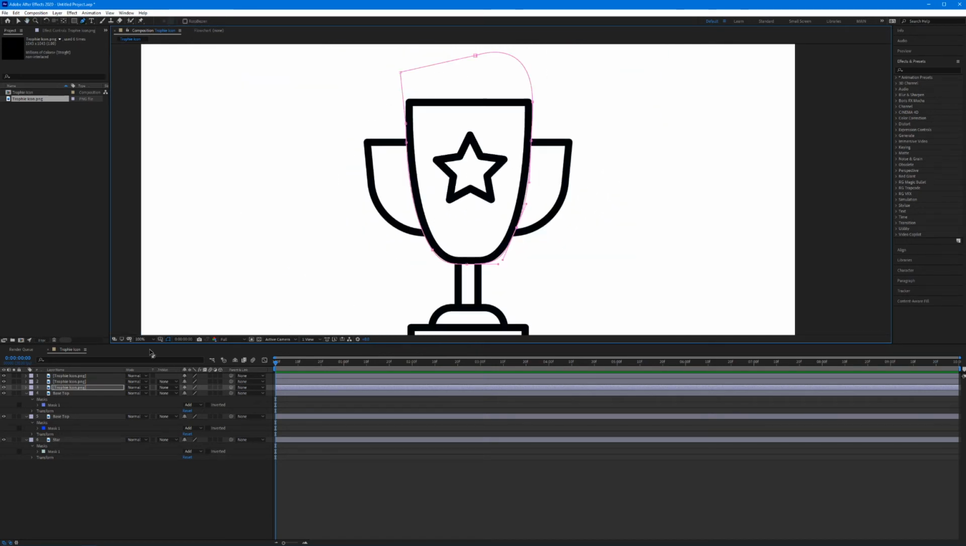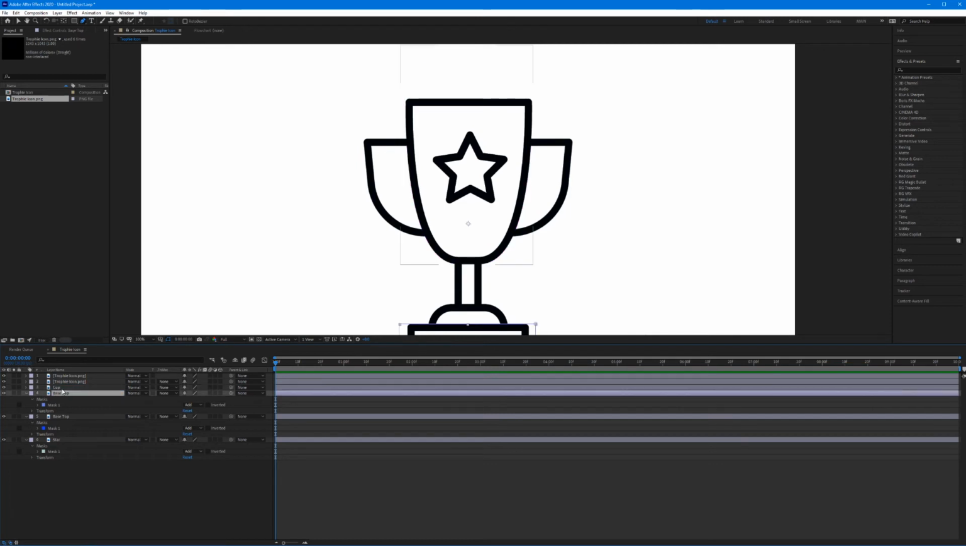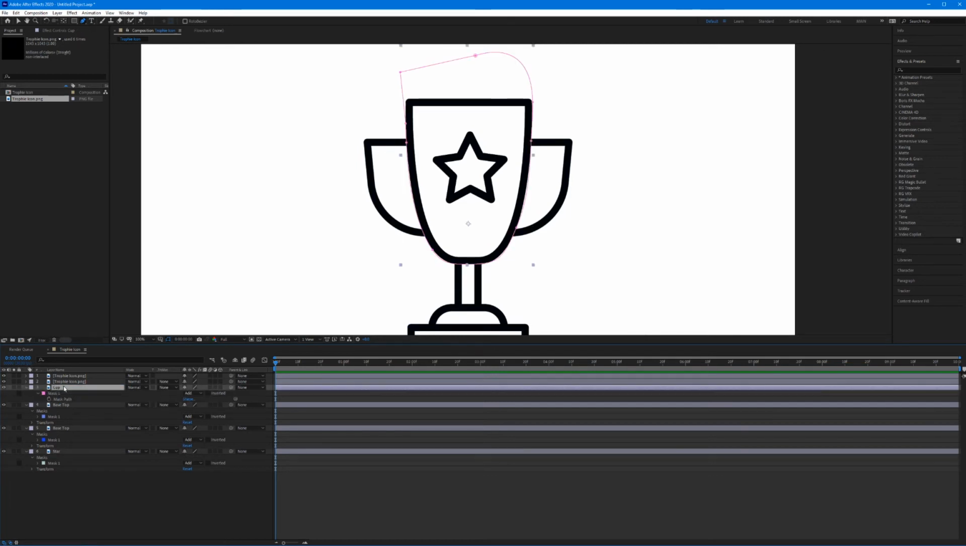That looks pretty good. So if I were to solo this, we can see the cup. But uh-oh, the star still exists in the cup. We actually have to add a second mask. Click on this layer that we're now going to rename cup. Click on cup and hit M on the keyboard. This brings up the mask that we've drawn.